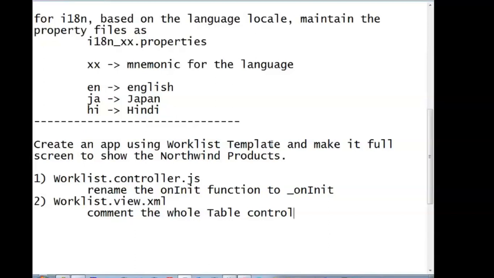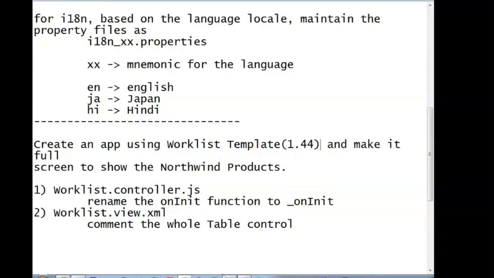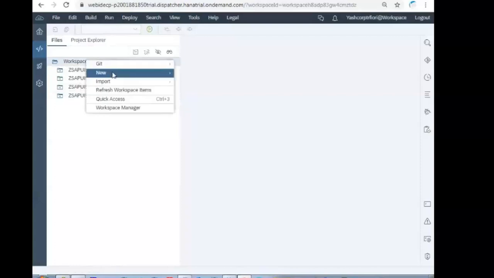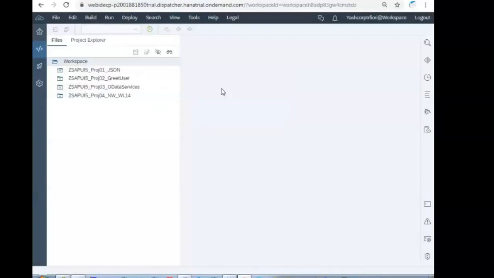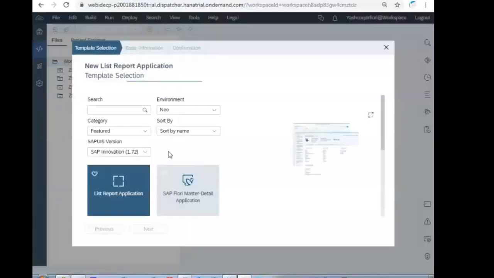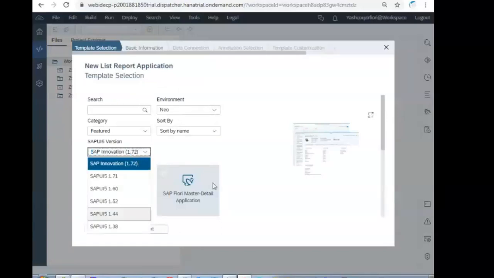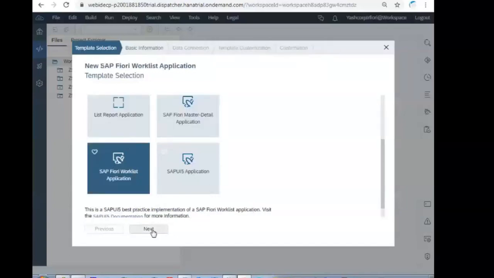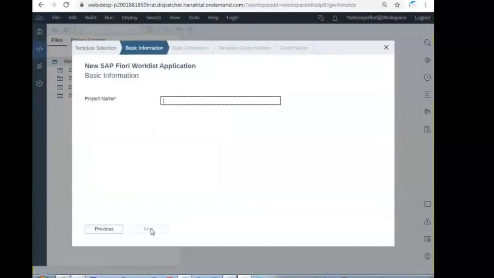So let us use the 1.44 only. Right click on the workspace, new project from template, 1.44. SAP Fiori worklist application. Click next.